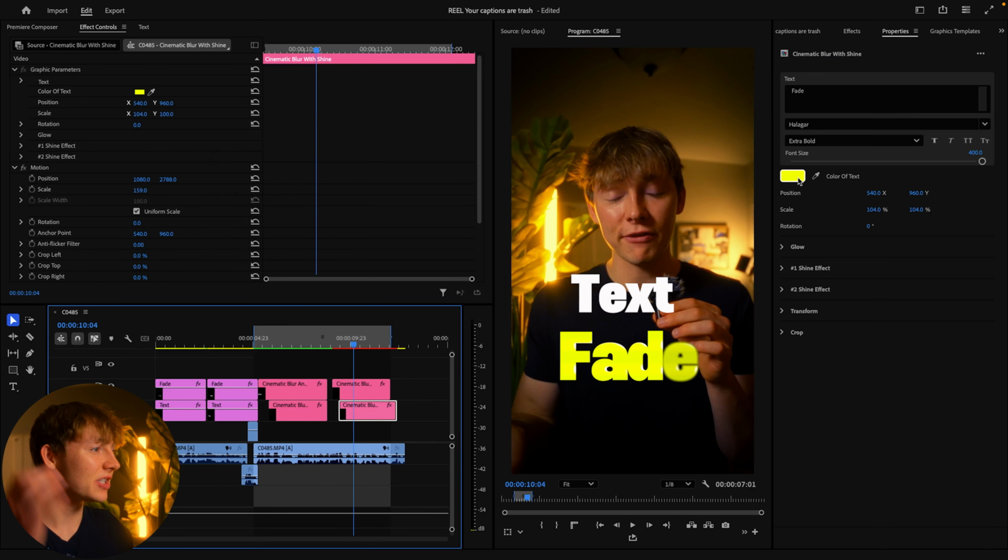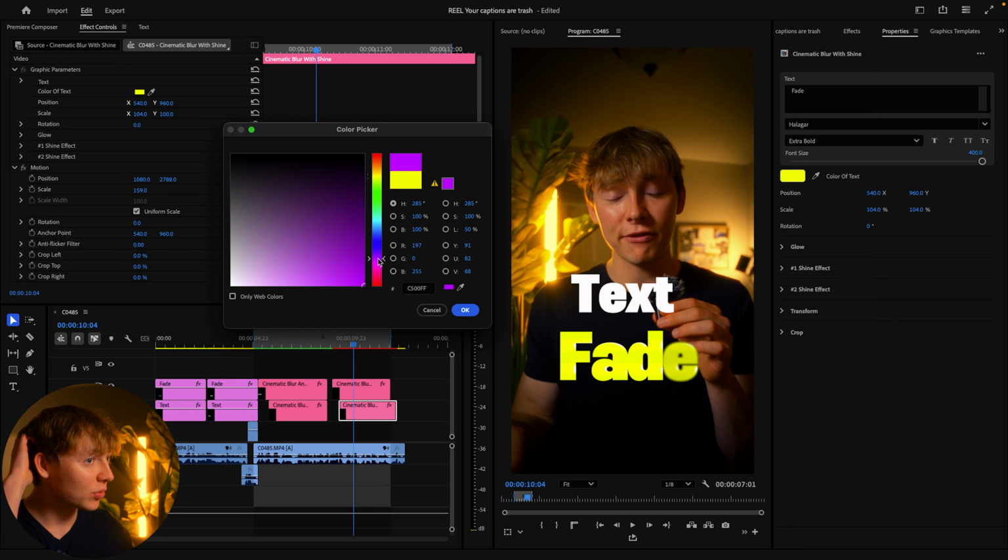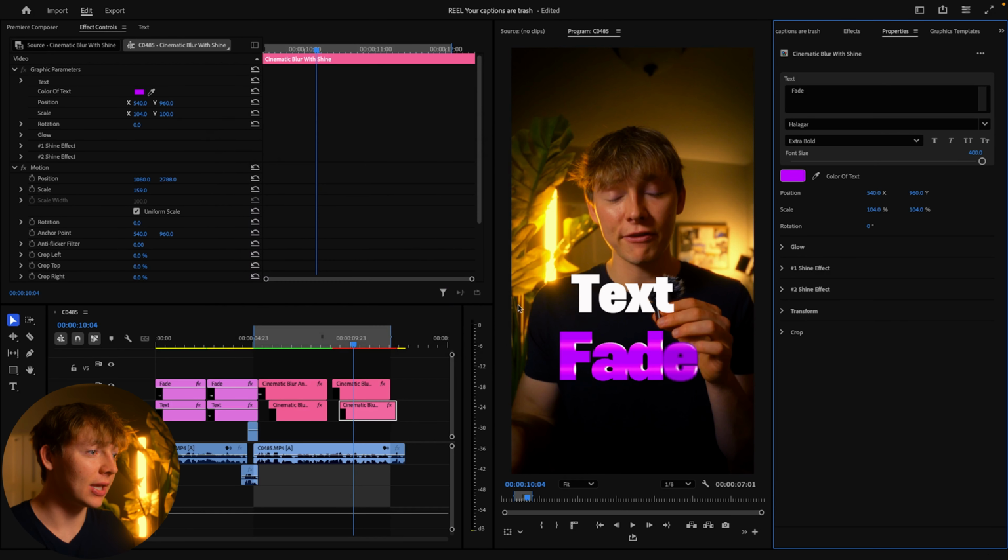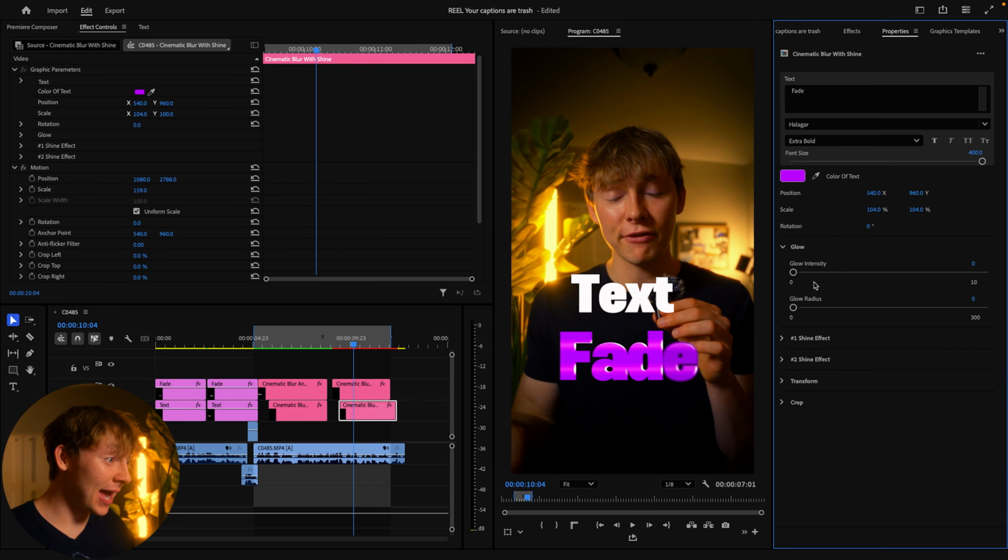I'm going to see what color I want. I know purple is really good for this, so I'm gonna make it purple. That's kind of pinkish. Who cares, to be honest? And let's just mess around and make this fade look really good. So I'm gonna increase the glow radius. Now, when I increase the glow radius, boom. There's the glow intensity. I don't want it to be too strong, so I'm just gonna put it right there.